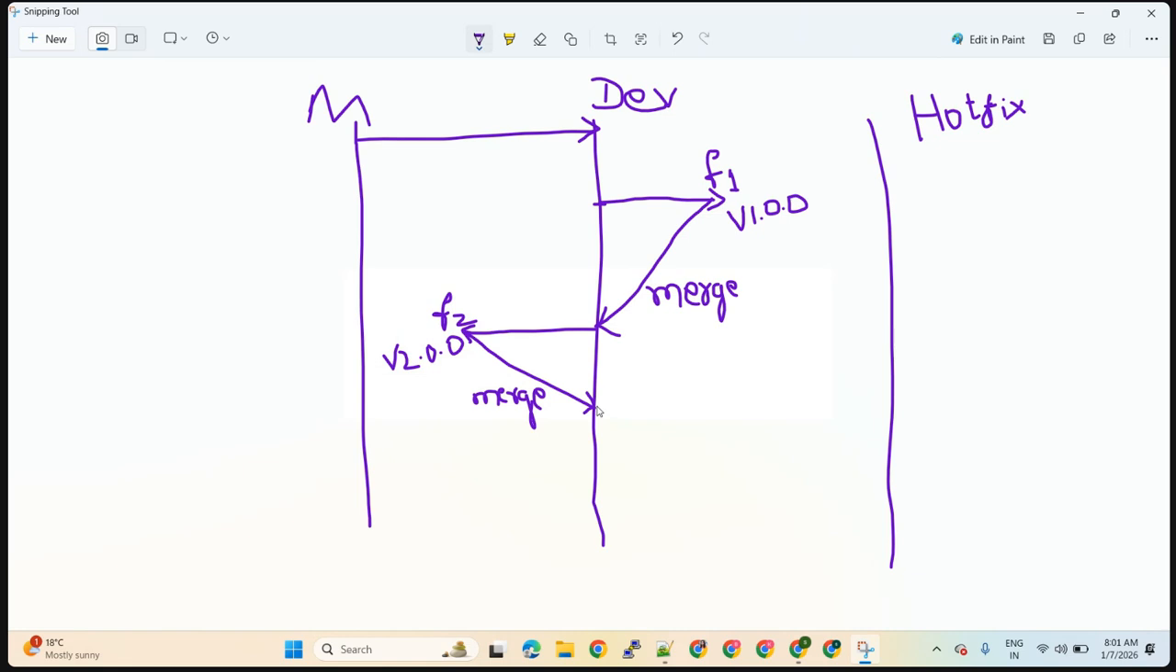It keeps on continuing for all the features. Once the code is ready for feature 3, we branch out from the development branch, only after feature 2 is merged into dev. Again we release version 3.0.0. Whatever issues we find in feature 3, we fix here itself, and we merge feature 3 into the dev branch.